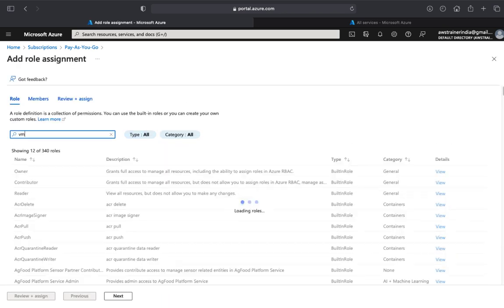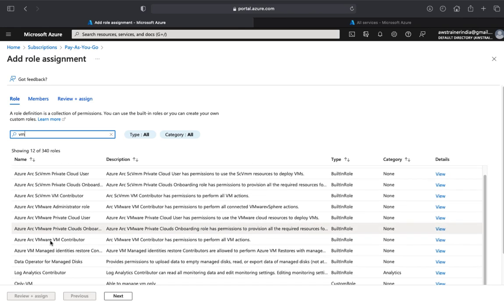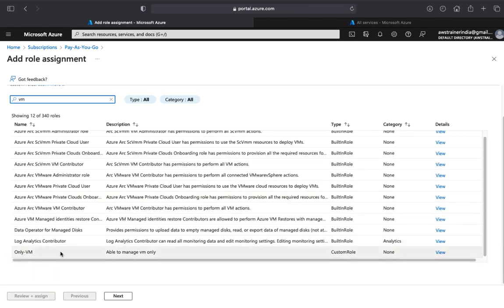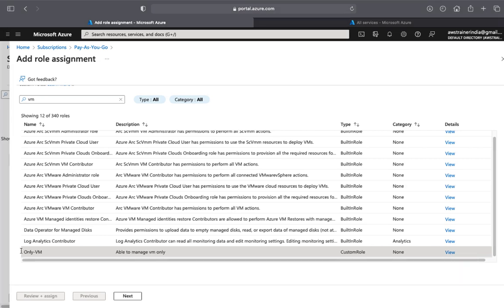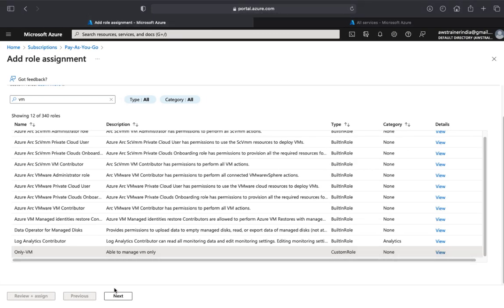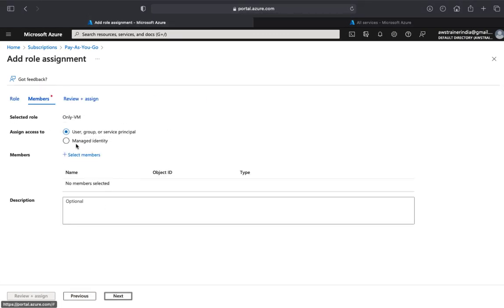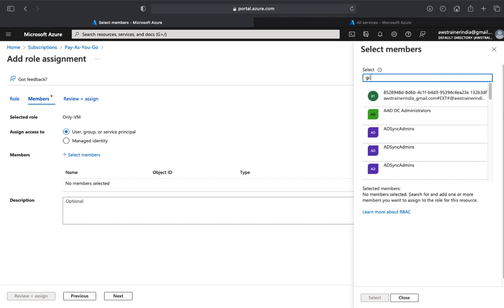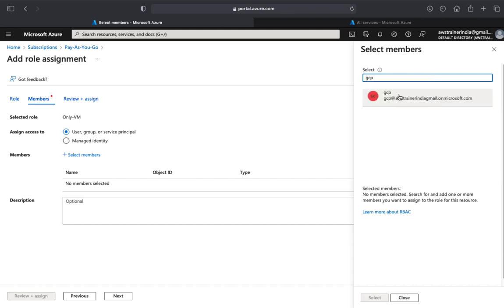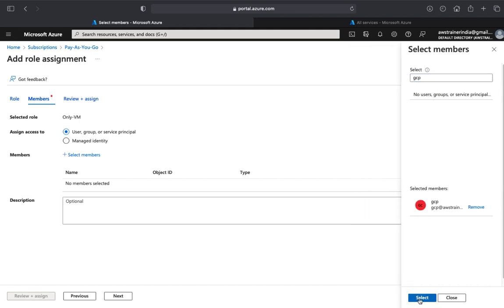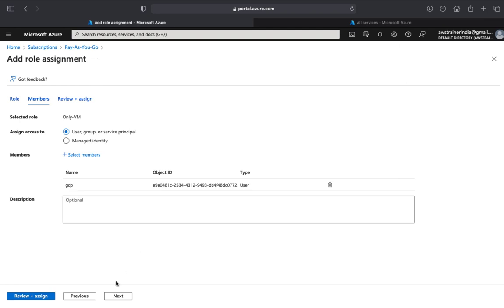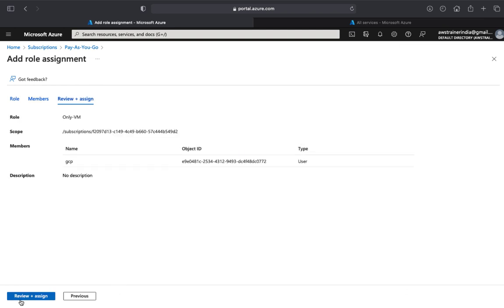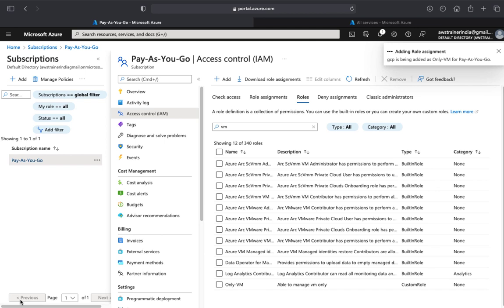Type your role, which is VM only. We are able to find the role. Select. Click next. VM only. Add the members. In this case, we need to assign a role for GCP. Select. Next. Review and assign.